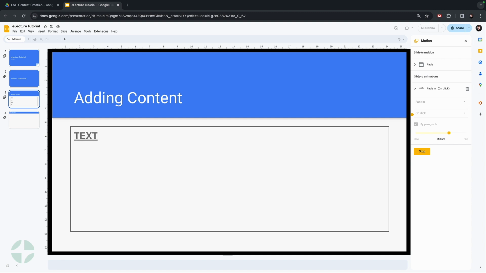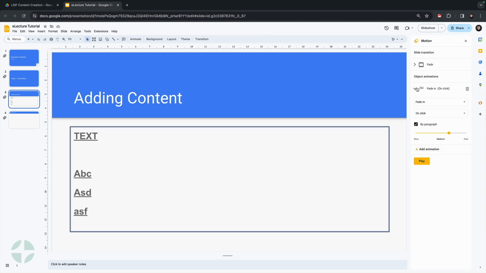So there's the first one, it's fading in at the speed I've selected, and as I press enter now, each part is fading in, and that can help introduce content onto the slides piece by piece as you're discussing it, without overwhelming the learner with too much information at one time. The same object animations can be applied to any element that we add, whether it's text, an image, a shape, or a line or an arrow or a chart or anything like that as well.